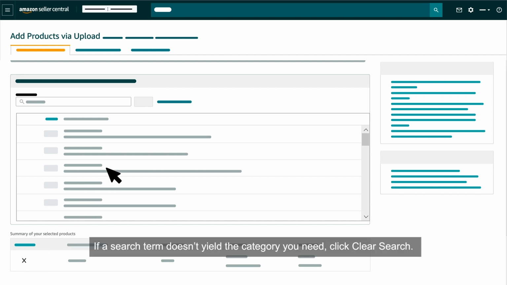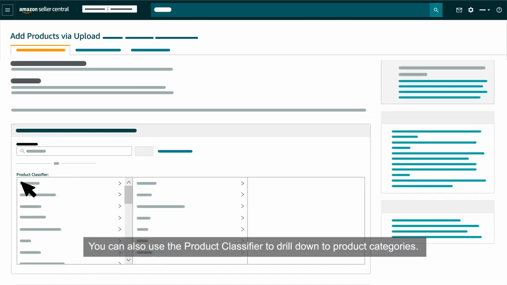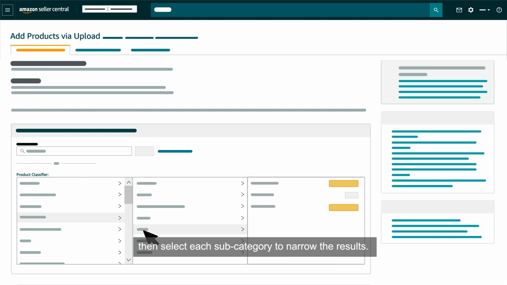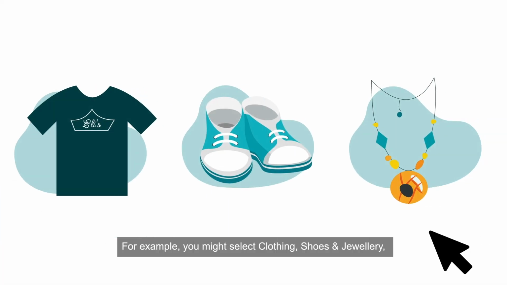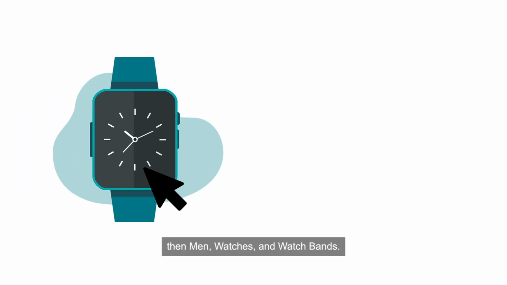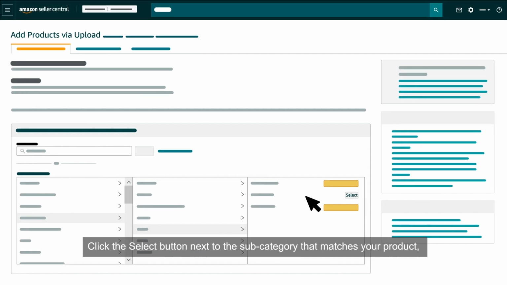If a search term doesn't yield the category you need, click Clear Search. Then try searching for a different product name or descriptor. You can also use the product classifier to drill down to product categories. Locate the overarching category for a product from the list, then select each subcategory to narrow the results. For example, you might select clothing, shoes and jewelry, then men, watches and watch bands. Click the Select button next to the subcategory that matches your product, which will add it to the list below for your file template.